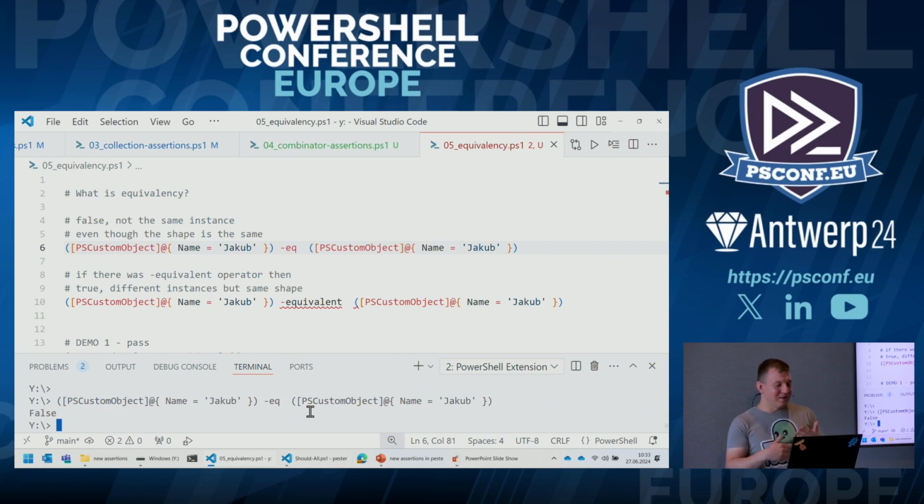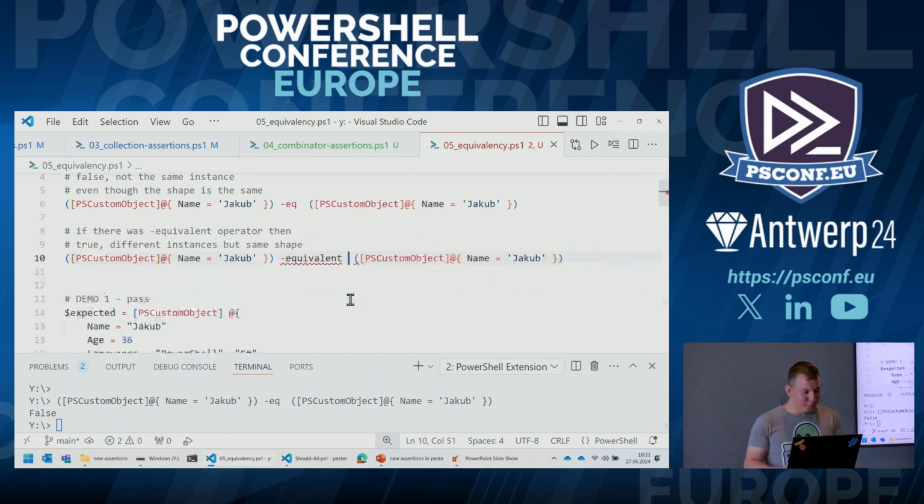And if I wanted to have an operator that's similar, but it would be equivalency, I would have to navigate into the object, compare the values in every single place, and make sure that the structure is the same, the names are the same, the values are the same, and so on. Unfortunately, that doesn't exist, but we can implement it ourselves as a function.